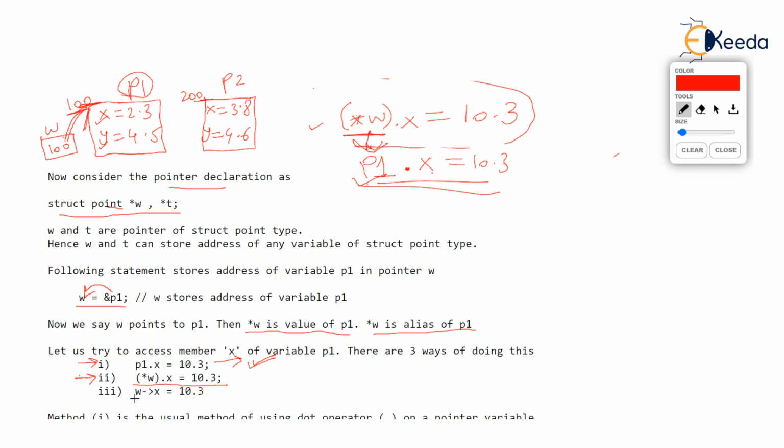Now comes the fun part. The most interesting way to access X, we are trying to access X of P1, is by using arrow notation. You note we can write W arrow X equal to 10.3. You can type arrow on the keyboard by writing the minus symbol first, and then greater than.